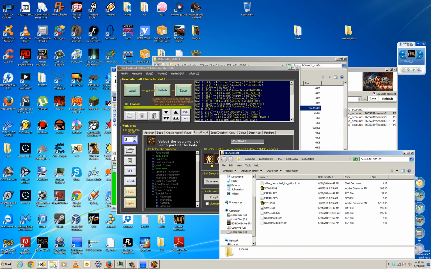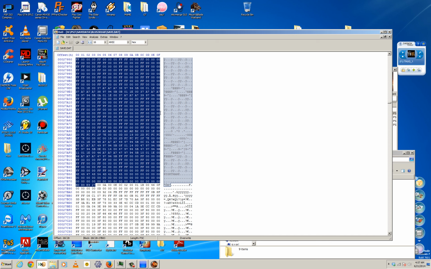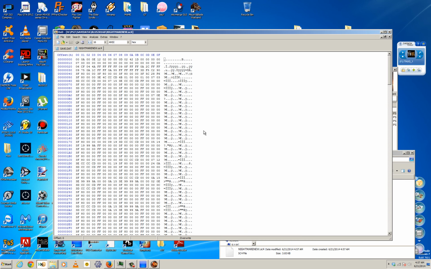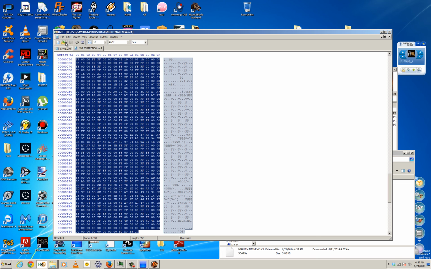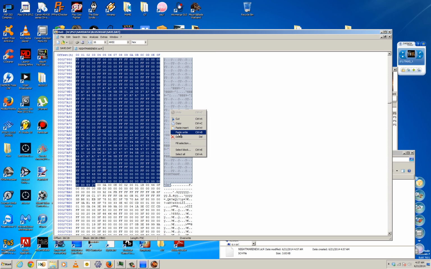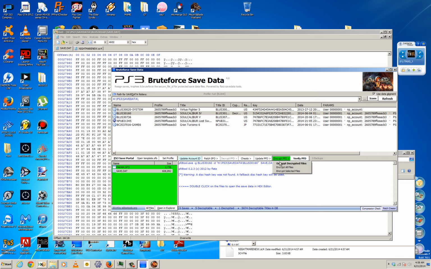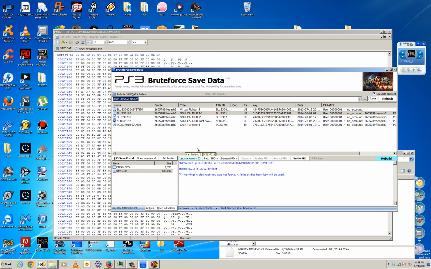And then we want to go back to that saved data and load up the new creation. Just select it all and paste on top of that. Paste, right, and then just save. You should now have the new works applied to the saved data. So now what you would need to do is go to encrypt the PFD and send it back to your PS3. And it should appear in game.